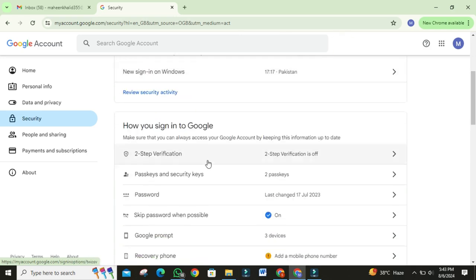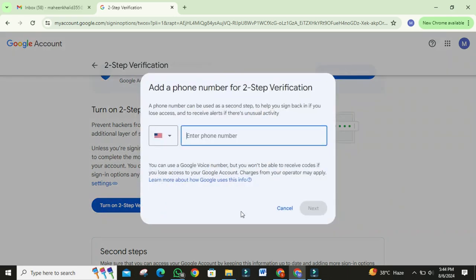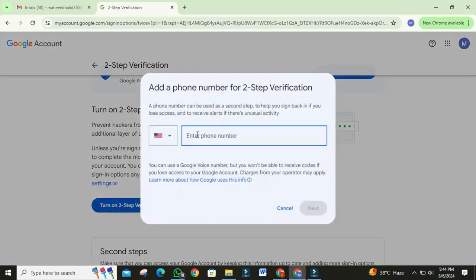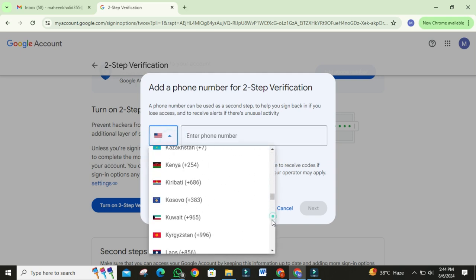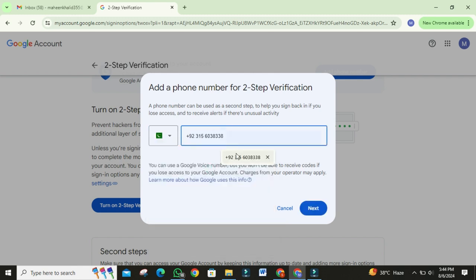Then swipe down and you will see two-step verification option. Give it a click. Then click on Turn on your two-step verification. Then select your country. Then enter your phone number.